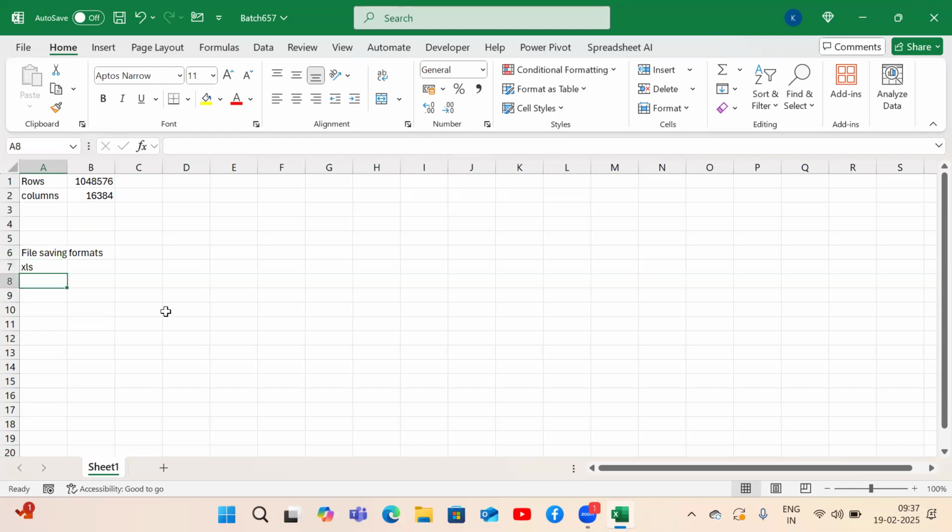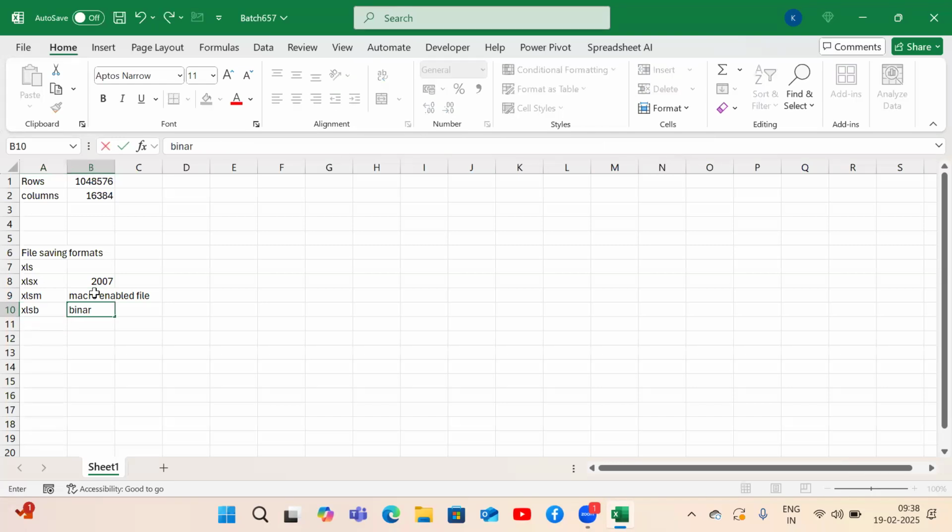Yeah. So file saving format is XLS. Okay. It's a very older version. Next, from 2007, the file saving format is XLSX. There is one more file, XLSM. What is this XLSM? Do you know macro enabled file? What is macro? Macro enabled file. Next one is XLSB. Binary file.